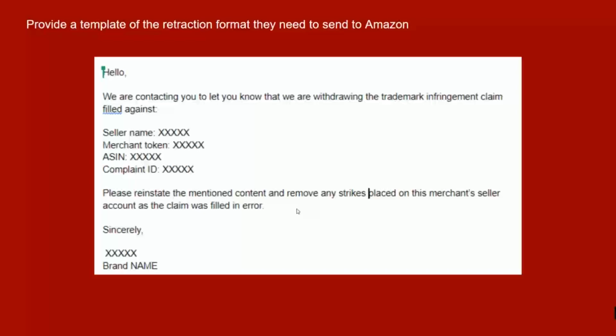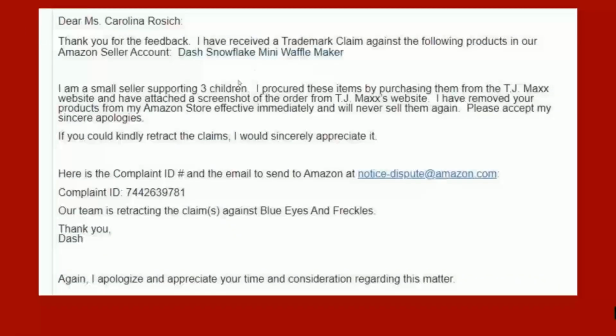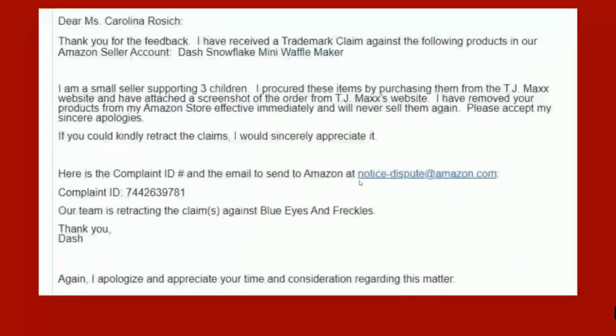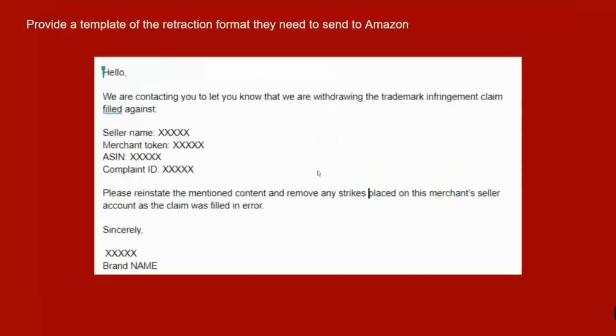So the first part would be more tailored, very tailored up here. And this down here I would then fill out all these X's and include that. So this is the template that the company needs to send to notice-dispute@amazon.com and what it should say. So in my letter I would say something like, below is a template that you can copy and paste when you email notice-dispute@amazon.com, and copy paste this in exactly.